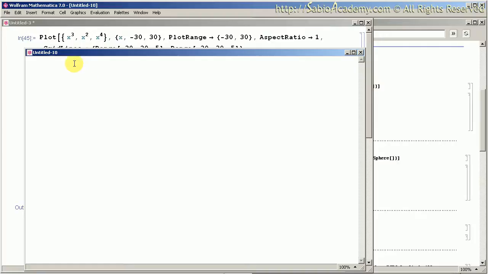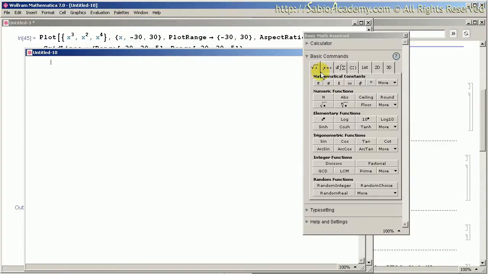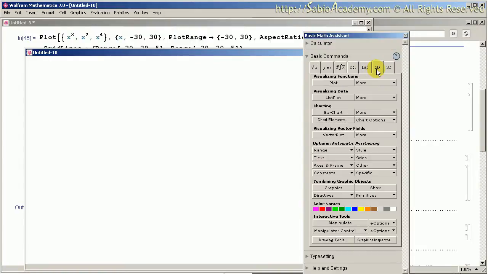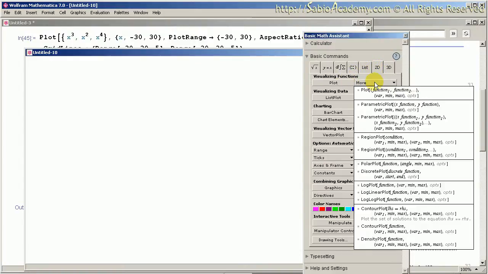We just finished learning about this plot here, but I want you to know also the contour plot, which in some ways is far more powerful and far more useful than plot, because you can plot non-functions as well. So I would like to show you how to do it by going to Palette and Basic Math Assistant and go to 2D. And if I see more, I find contour plot. So that's the one I want.